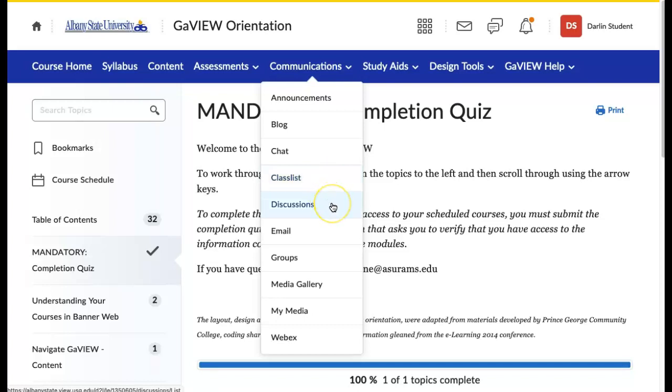The next link down is discussions. This is where you can see all of the discussion boards for a course. And the last link I would like to show you is the WebEx link. As I mentioned before, we use WebEx here instead of Zoom. So if your instructor says that they are going to have a study session via WebEx and you can't find the link, you can always go to Communications and WebEx to find the link. Additionally, if your instructor records the sessions, you can find those recordings from the same link.